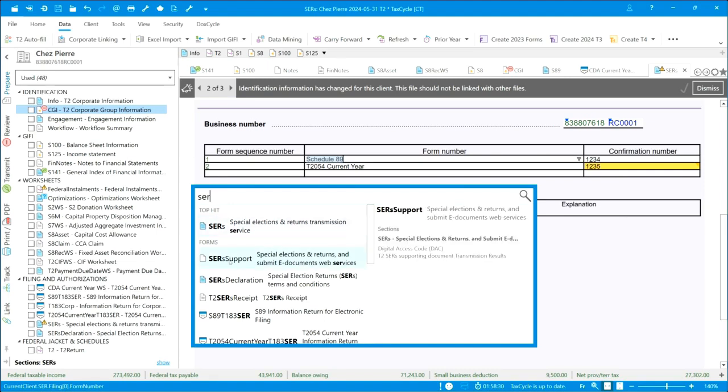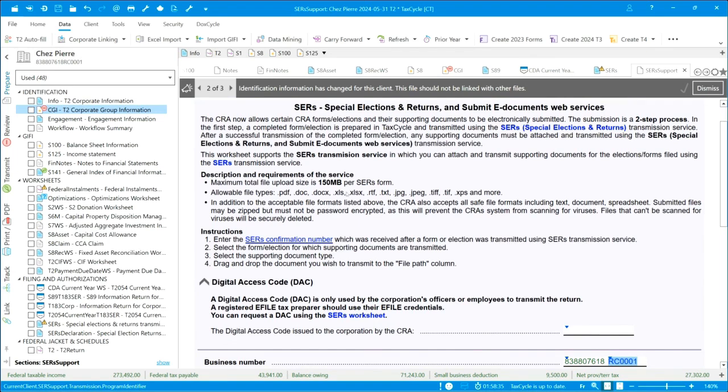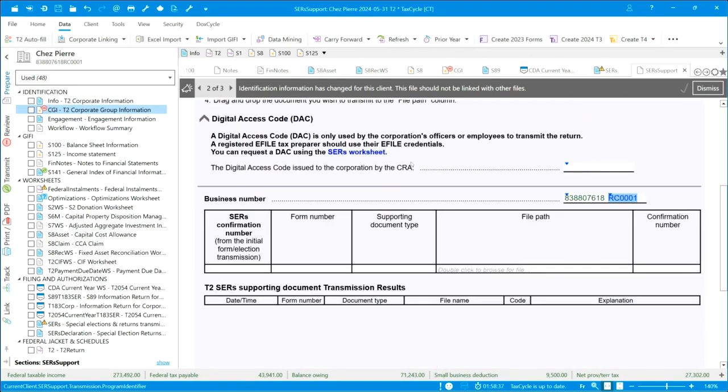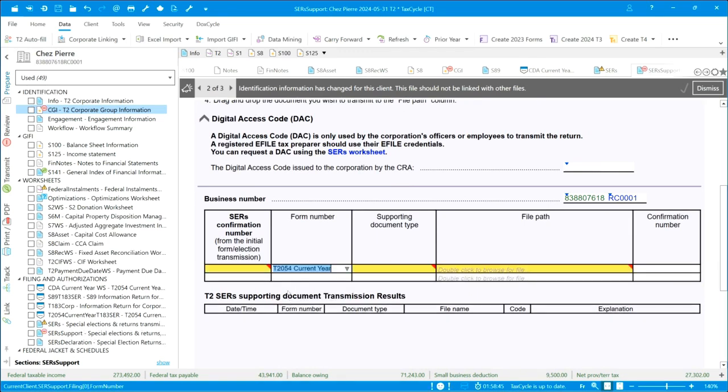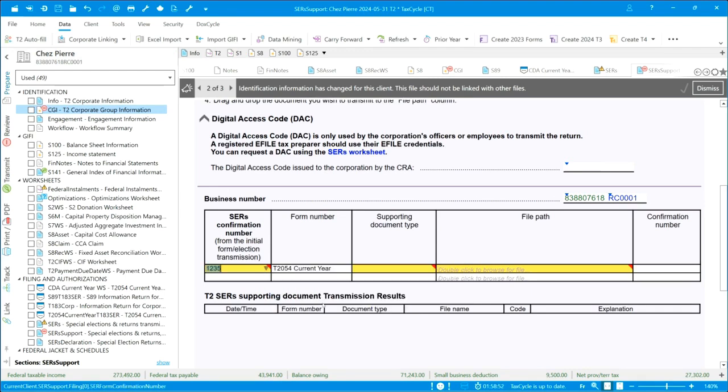To the SIRS support to do that electronic document transmission. And if I come down here, I can find the form that I need to send the documents for. I don't need to send anything for the S89, just for my current year. And I need to, it was the 1235 was my confirmation number that corresponded with my T2054.